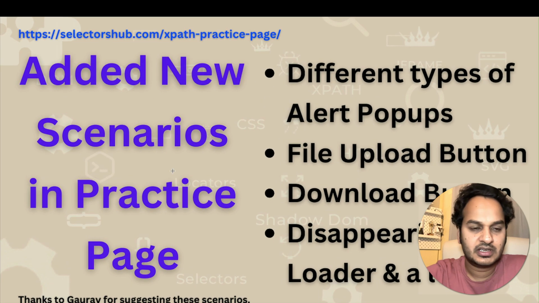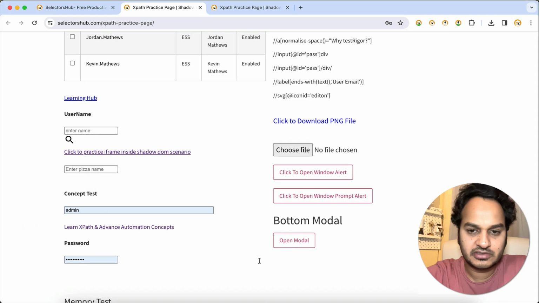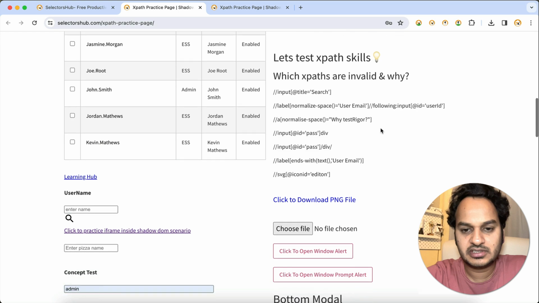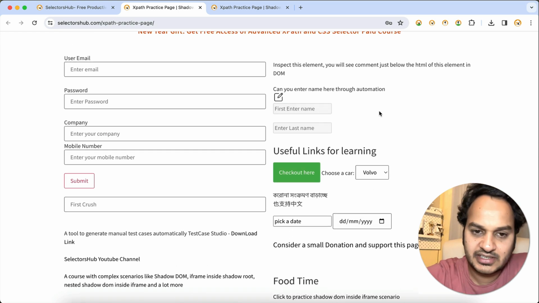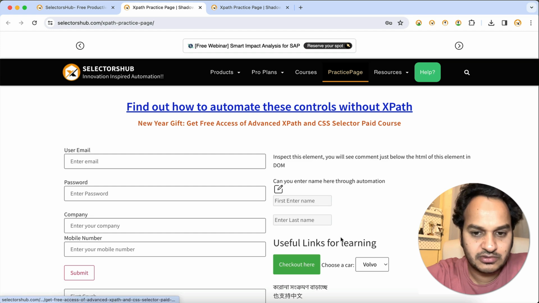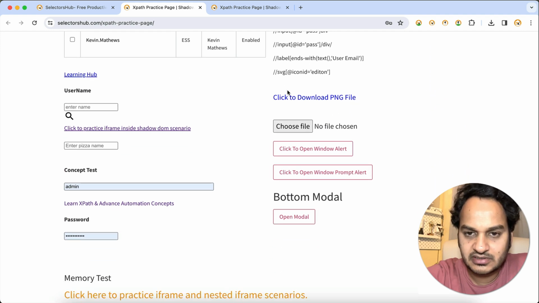So, different types of alert pop-ups. Okay, so I was explaining this one, download button. We have added this download button on this page, so that now you can download. This is available if you just scroll a little bit. Whatever features or functionality was there at whatever place, those are already there in the same place. We have added these on the right side of the new place, which was earlier blank.